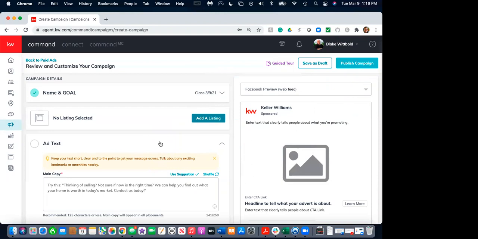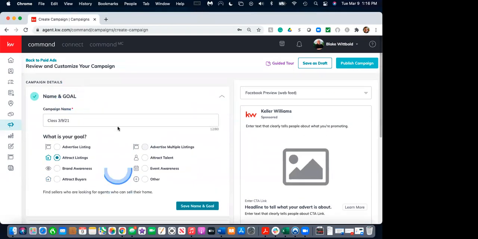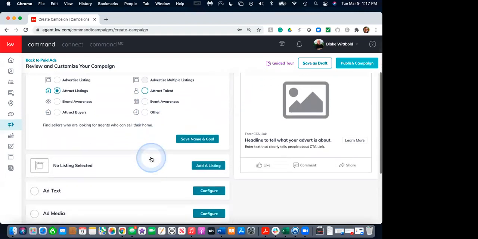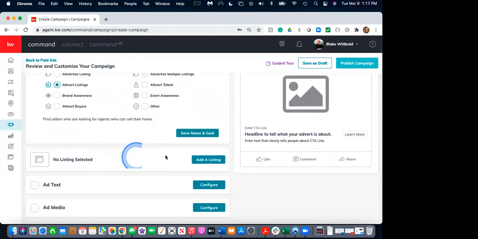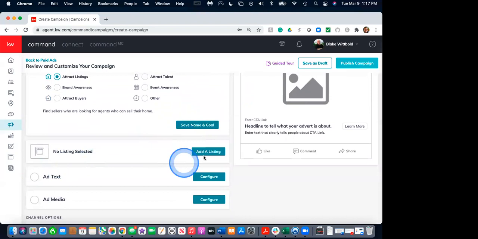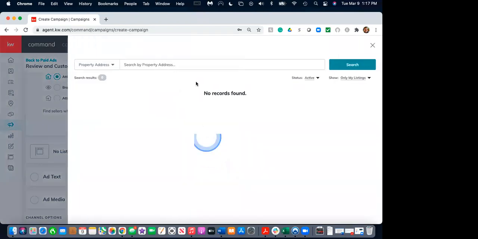Yep. So the first thing we did is we named it and we gave it a goal, and that's what drops down right here. And now I'm going to go to the listing. I'm going to click add a listing and a new box pops up and it shows no records found. That's because currently it's showing only my listings and I don't have any. That's why nothing's showing up for me.